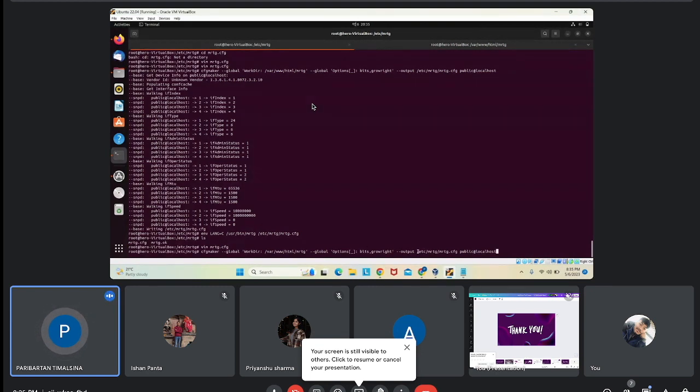For this project we have stored the output in /etc/mrtg, and there's the mrtg.cfg file. As we are monitoring the graph of this local device, we are using public@localhost, which means the device we want to monitor is this device, so we are using localhost. When we use this command, we get the information as mentioned here, like public localhost, the index and all the admin status.